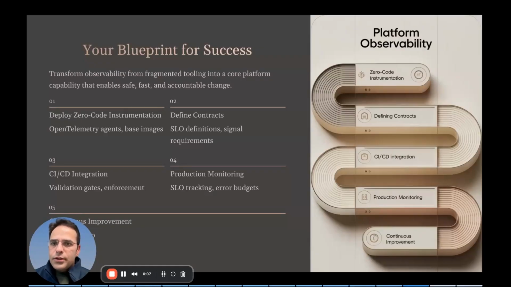The $1 million question is, how does this blueprint work for our success? For platform observability, if you look at the diagram on the right-hand side, these are some of the blueprint, or paved road, we should look into. These core 5 points would give you the blueprint for success in your organization and for navigating through your organization for platform observability. Zero code instrumentation.